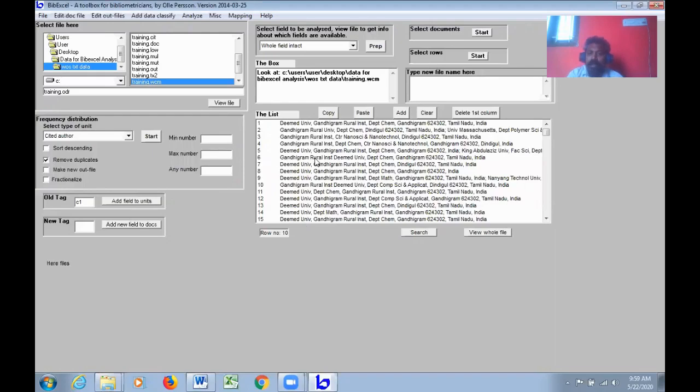You can see here all the fields are having the details of only the affiliations, excluding the name of the authors. First one, Deemed University, Gandhigram Rural Institute, Department of Chemistry, Gandhigram, Tamil Nadu, India. Fine. So this way, it will list out all the main departments in the country of each and every record. Fine. Now, I got the addresses. I want to find out the country's name.